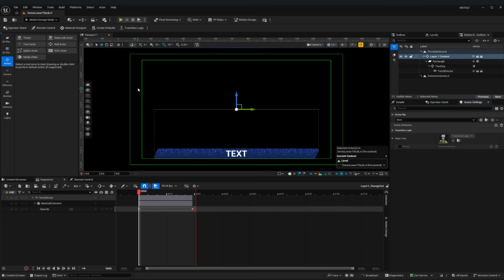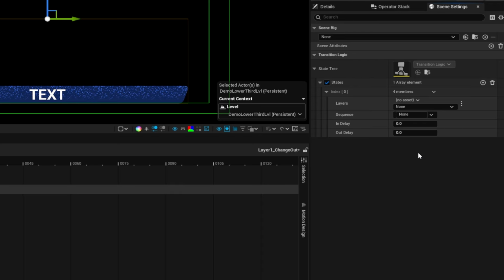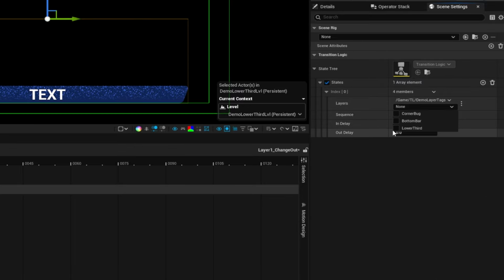So scene settings. Here we're going to activate states, and each state is basically a reaction to a different layer being brought into our viewport. So I will add a new state, and the layer that we're going to respond to in this case is the bottom bar. So I need to select the asset for where my layer names are. So I'll go ahead and choose my demo layer tags, and I'm going to choose the bottom bar. That's what we're going to respond to here.